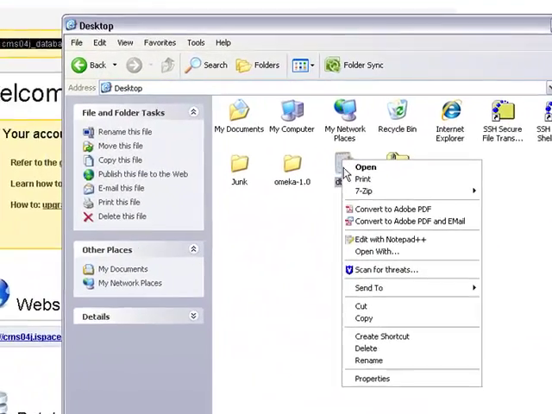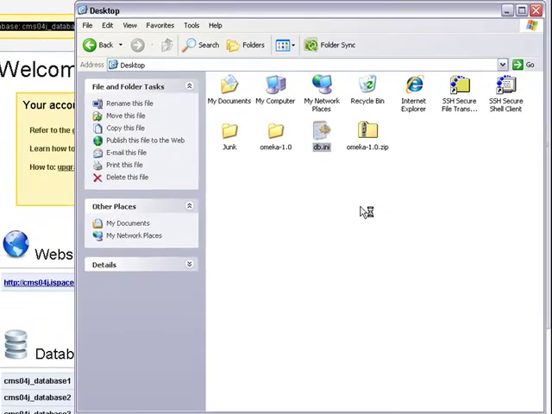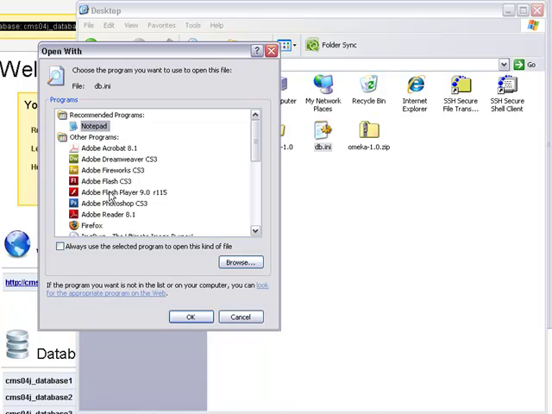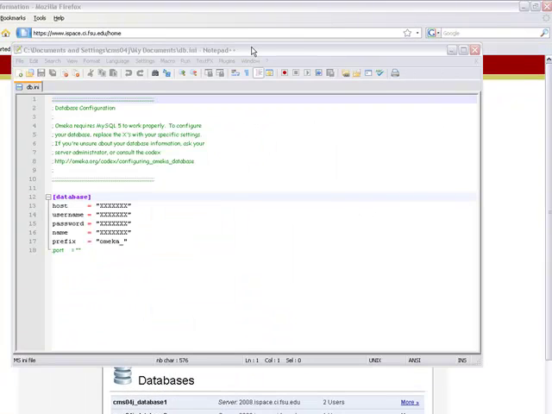Right-click the db.ini file. You can choose to edit with Notepad++ if you have Notepad++, or you can choose Open with, and you can choose Notepad. I'll be using Notepad++. Once you have this file open in your text editor, we will modify the fields that have X's.